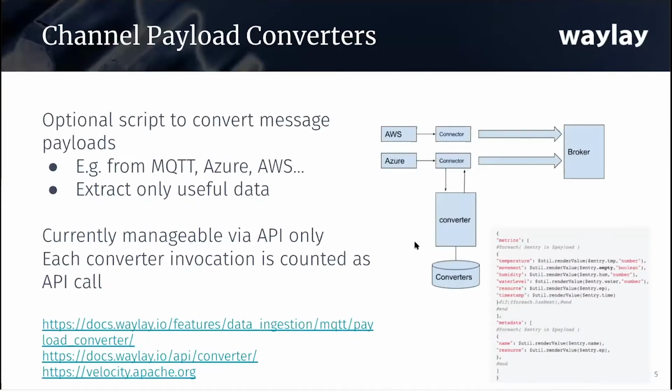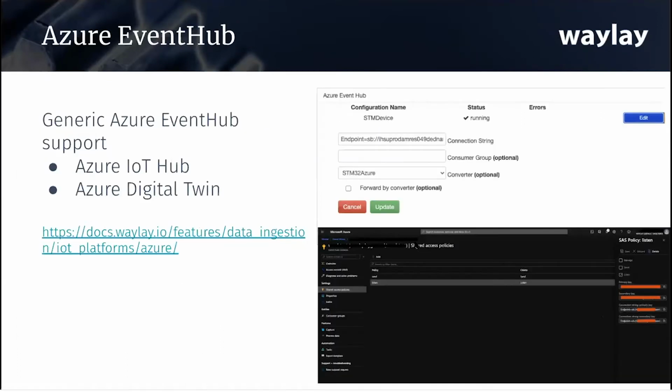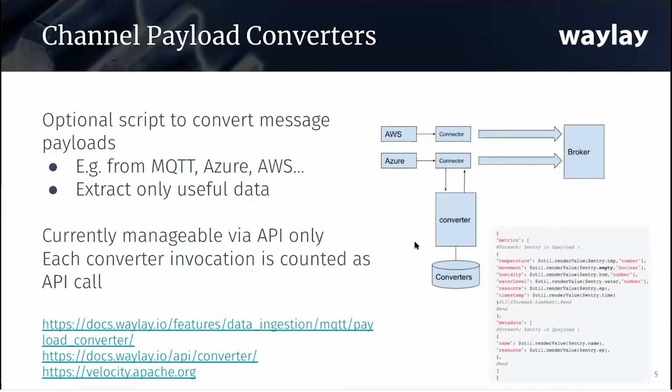All right, let's move on. We also made a few updates on the Azure channel, as we call it, to make it a bit more generic, in the sense that the Azure channel is not only limited anymore to Azure IoT Hub. We have also made it generic such that you can hook up any Azure Event Hub to that channel.